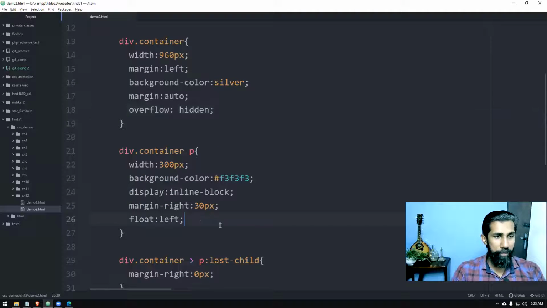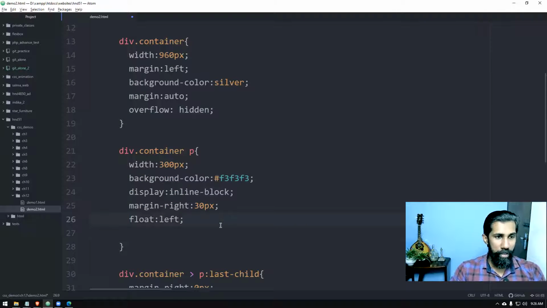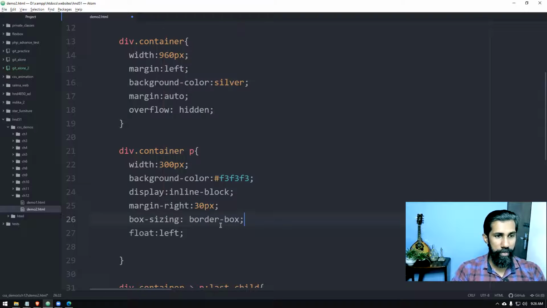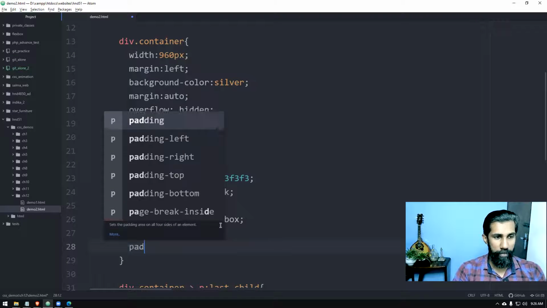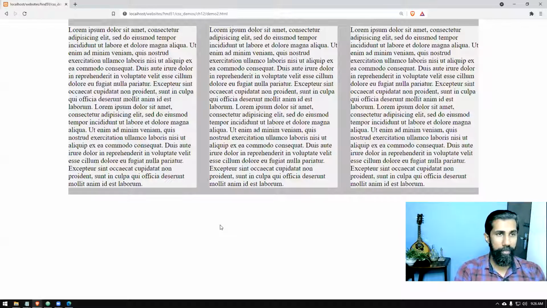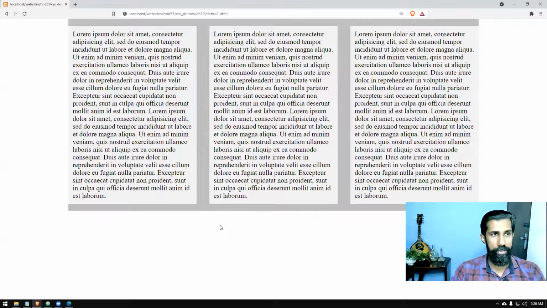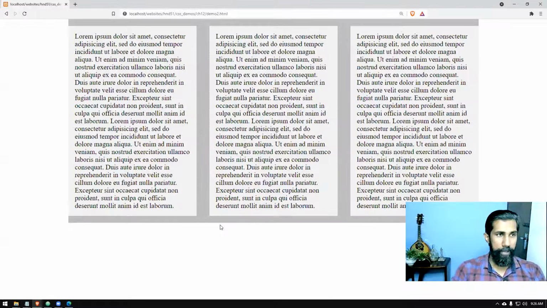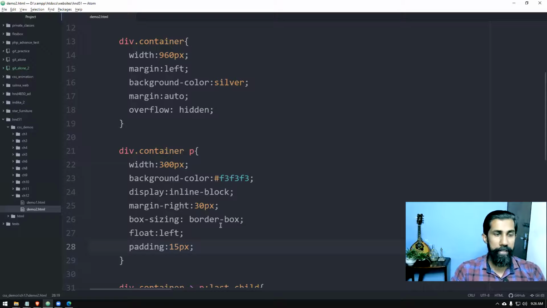Let's end the paragraph. We can do a little bit more. Box sizing, border box, we will give. Then we will give padding like that, so it looks a bit pretty. It will come nicely inside.